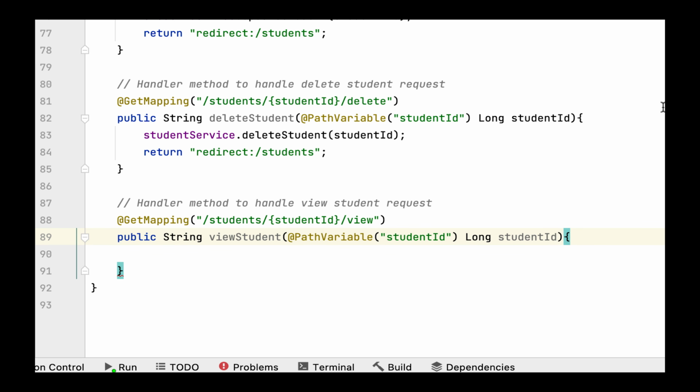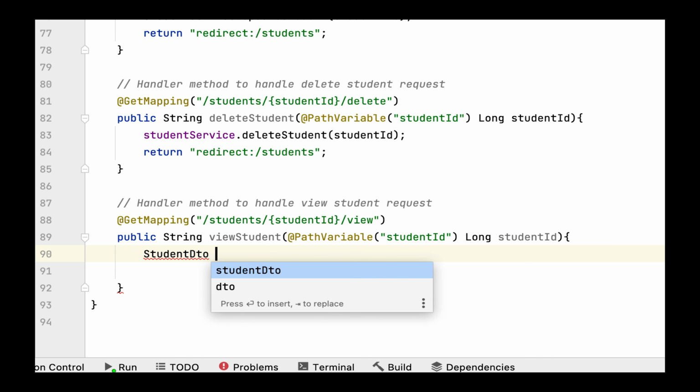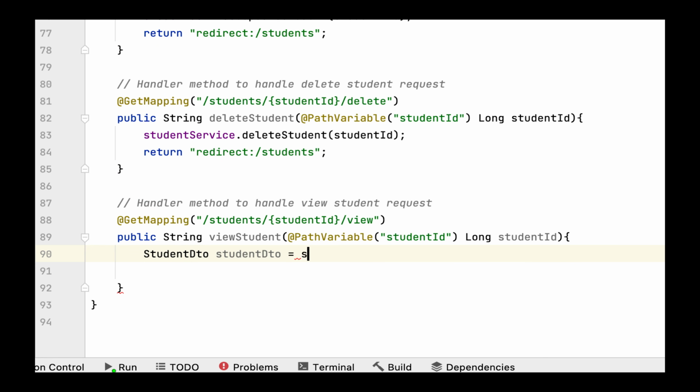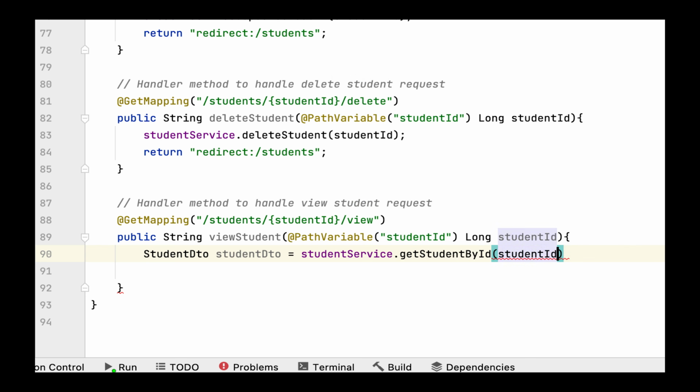Next, we need to get a student object by this student ID. For that, first let's declare a StudentDTO object, and let's call studentService. It has a getStudentById method, and just pass studentId. So here we are calling the getStudentById method to get a student by this ID. Now we got a StudentDTO object.